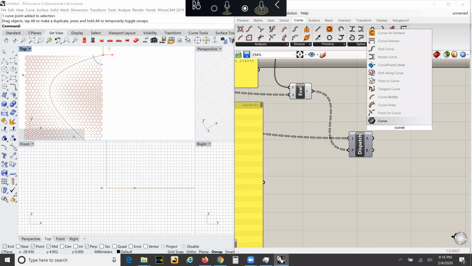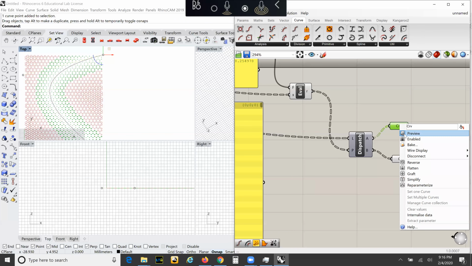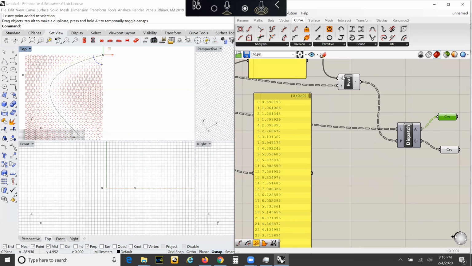So let's grab our curves. There's all the curves here. So you see the ones that are highlighted in green, those are all the curves that are greater than 1. These are all the curves that are less than 1. So we'll turn those off.